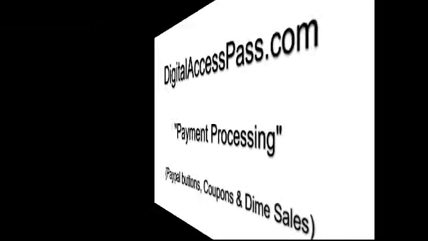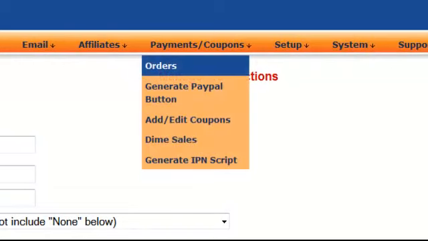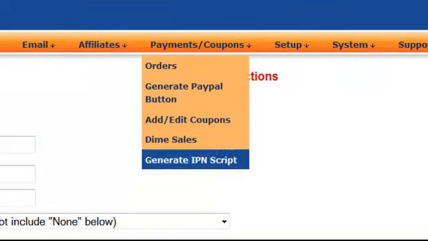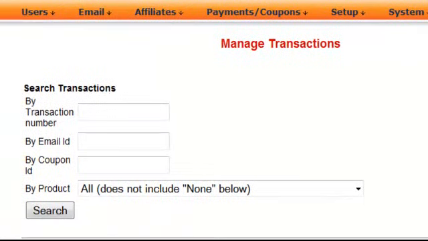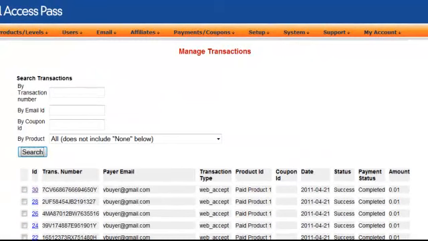Now let's take a look at the payment options in DAP. Under the payment coupons menu item, you see all these pages. Now let's start off with the orders page. This page will show you a list of all the orders that DAP has received from the payment processor or shopping cart that you have integrated with DAP.